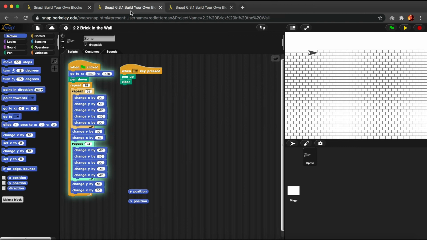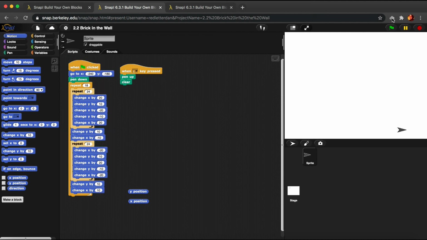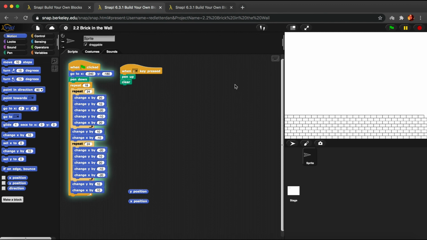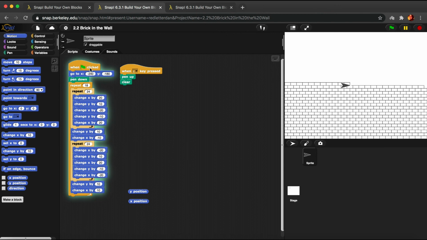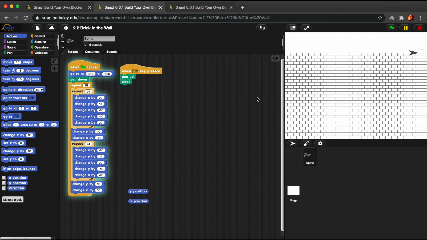Now, if you really want to perfect this code, you can tell your sprite to, when the game starts, go to -240 in the X and -180 in the Y, and that will move your sprite down to the very bottom left-hand corner. And then, as it repeats these two loops, you'll start from the very bottom left-hand corner automatically and move up to the top. And of course, I attached all of this to when green flag clicked, which means when the game starts, it just starts to execute our code without needing to click or press anything.